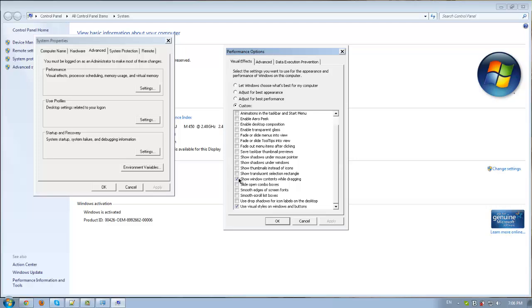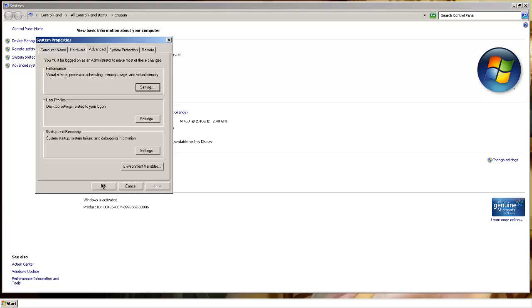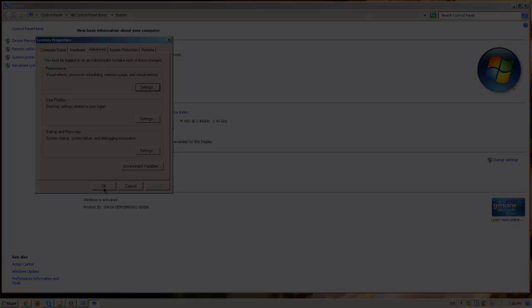Now for this tutorial I'm going to disable everything, click on apply, and restore the ugly theme, which I find good looking. Okay.